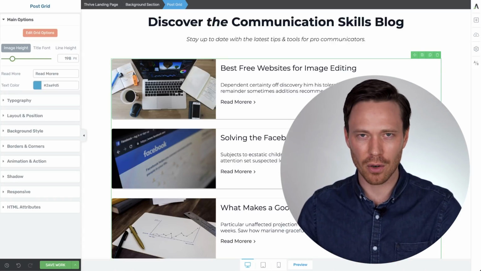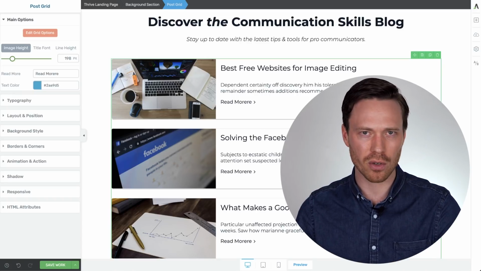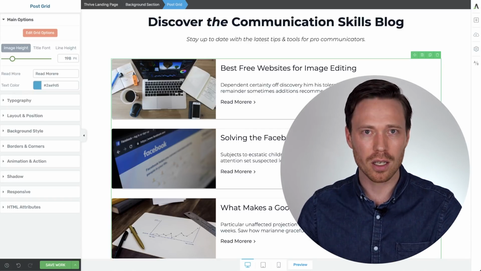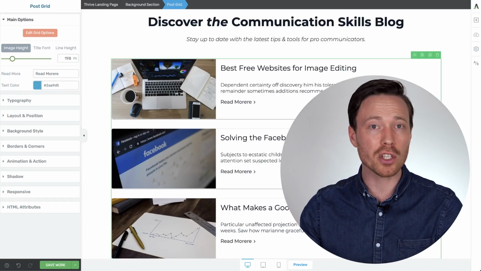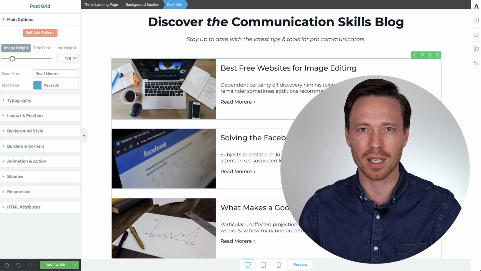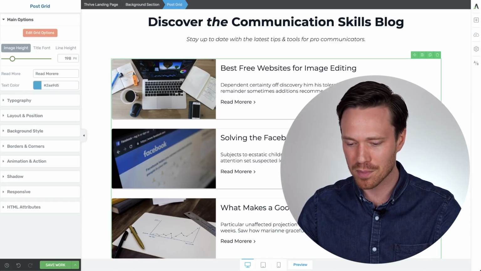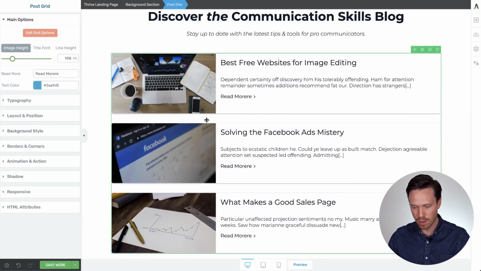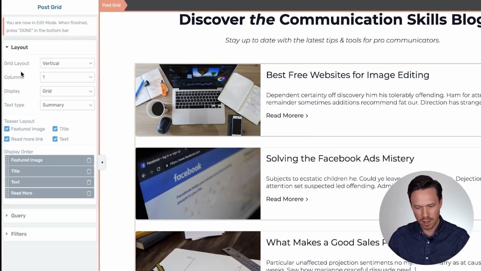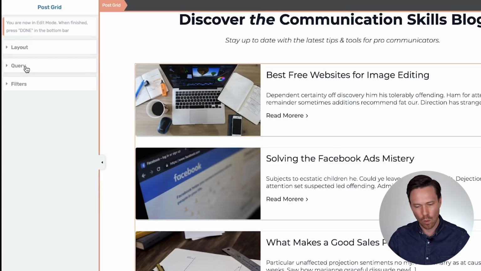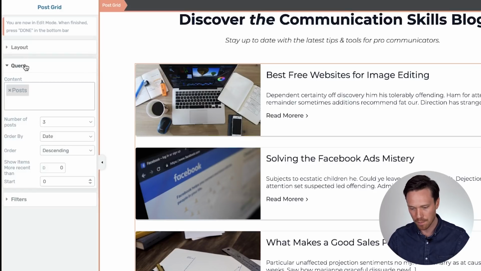One important thing to note is if you've already been using the PostGrid element, it will continue to work. So you can still go back through and make your edits, but at any point, if you want to, you can change it to the new PostList element, which is much more versatile. So this is our PostGrid before, and if we go under Edit Grid Options, we can change a little bit about the layout and exactly what posts are pulled in under the query.